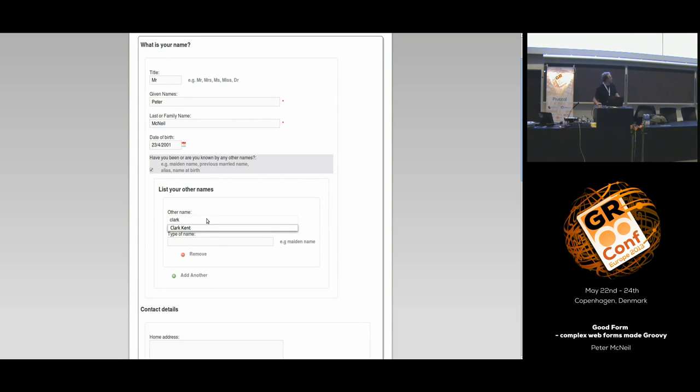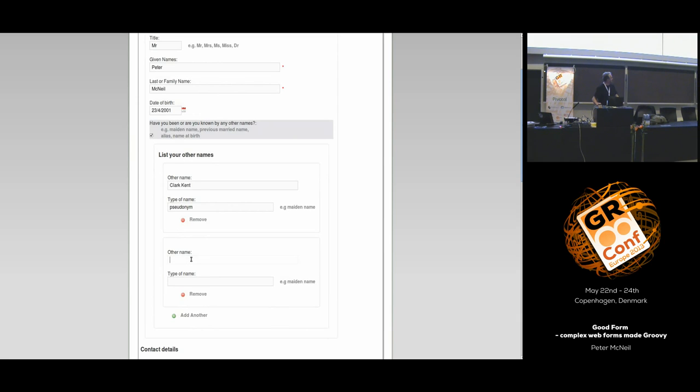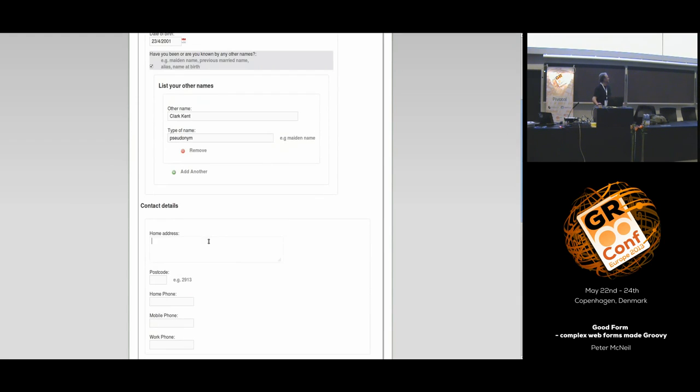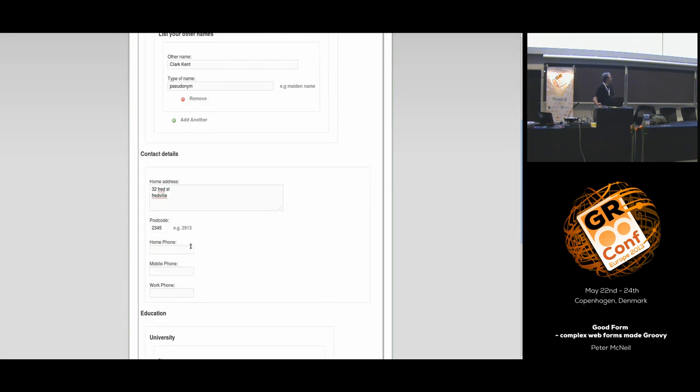And I can go Clark Kent. And I can do an auto complete there. And then I can add another one. Or I can remove it. And here I can go 32 Fred Street, Fredville, and we'll put in a postcode of some sort, phone numbers.